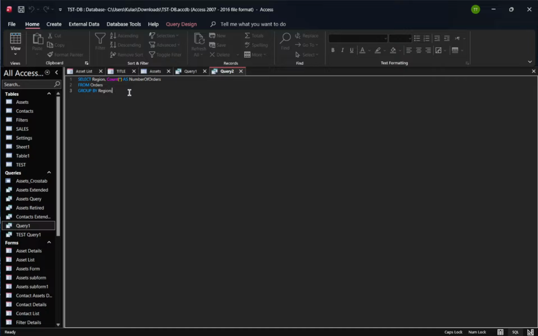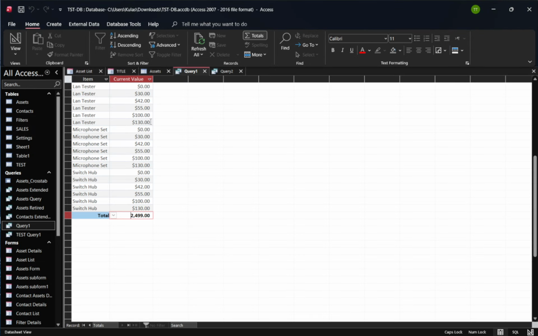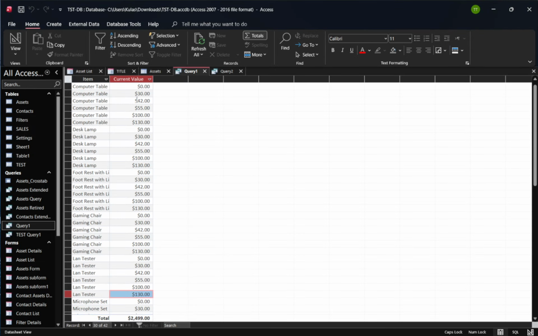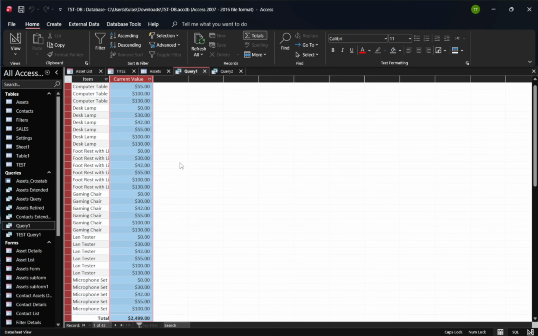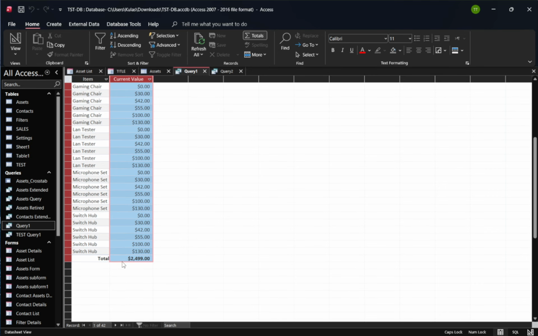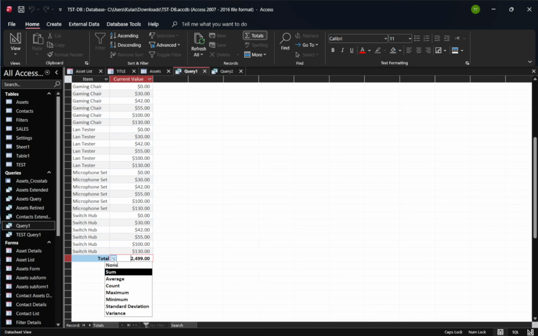If you like working visually, use the Totals feature in Design View. Open your query in Design View, then click the Totals button, the one with the sigma symbol. In the grid, the fields you want to group by should display Group By in the Total row. For the field you want to summarize, choose the aggregate you need, such as Sum, Count, or Avg. Then run the query. Access will build the GROUP BY logic for you behind the scenes.